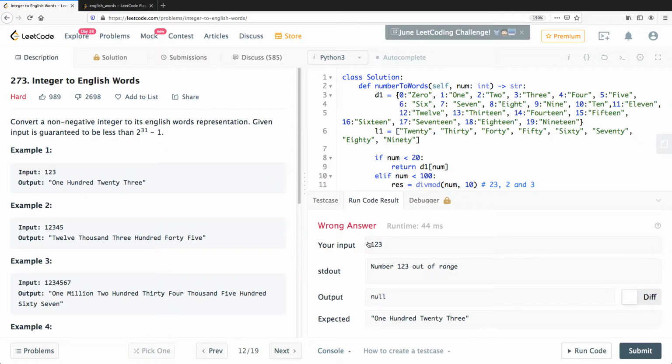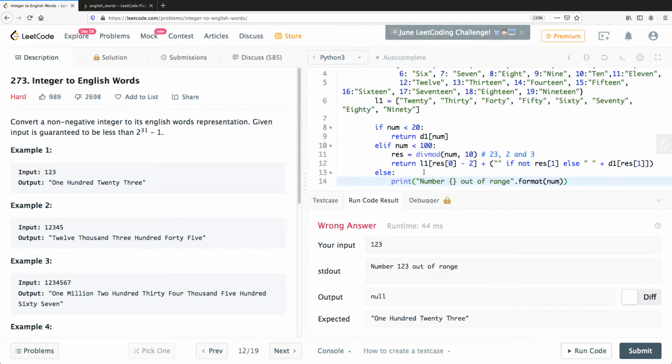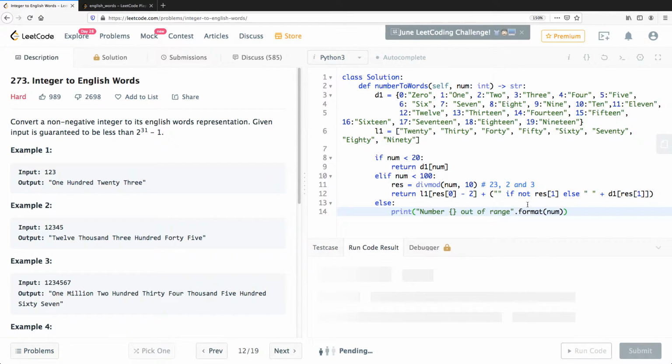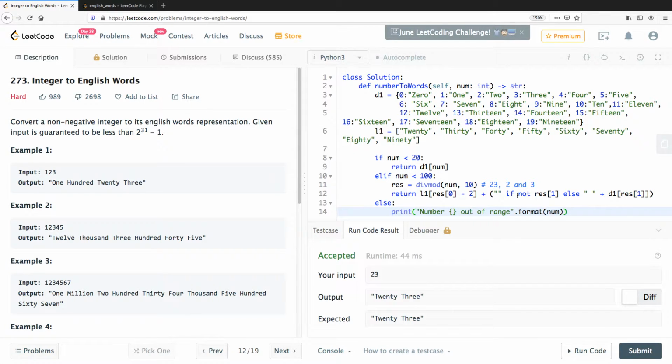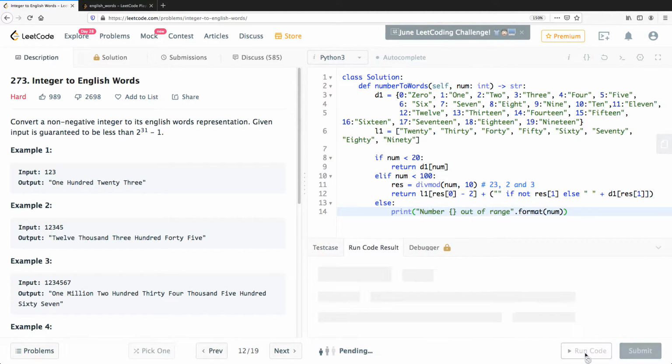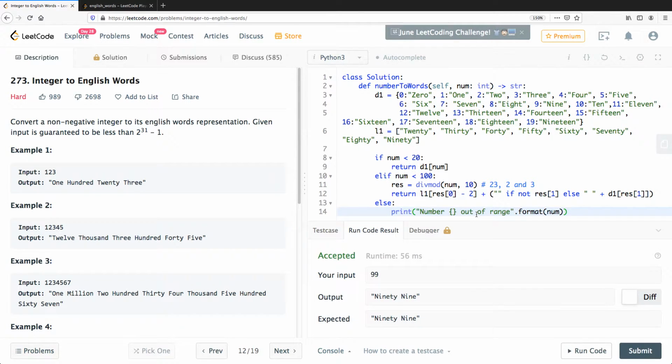It is failing, obviously, because we can only handle numbers less than 100. So let us change our test case to see if it will pass for something like 23. There you go. So it did accept 23. And now let's give another, just for the heck of it. Let's put 99. All right, so it has accepted 99 as well.